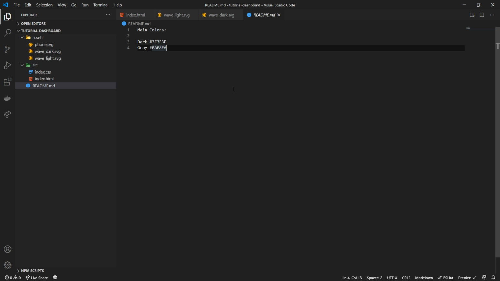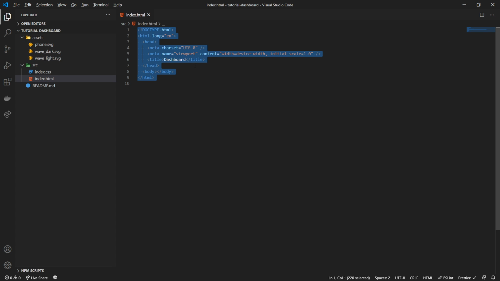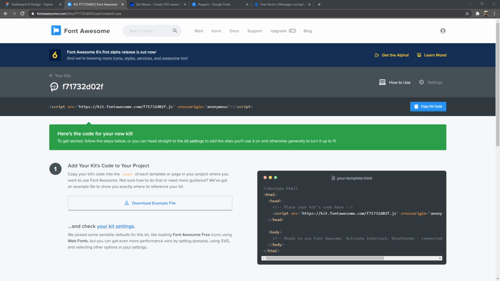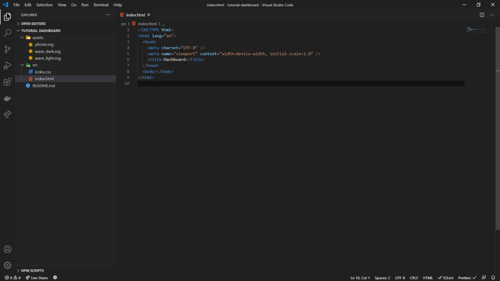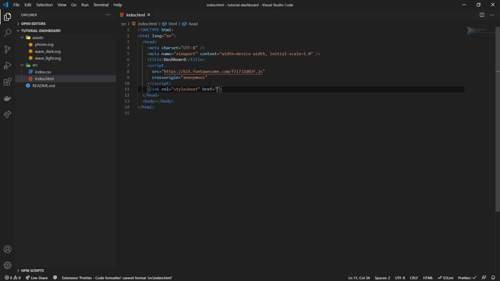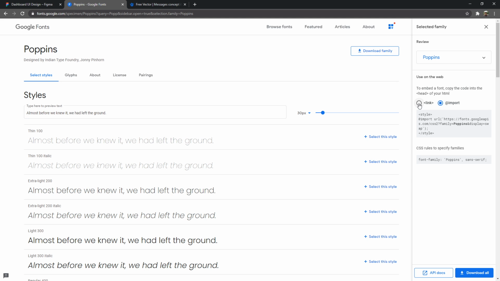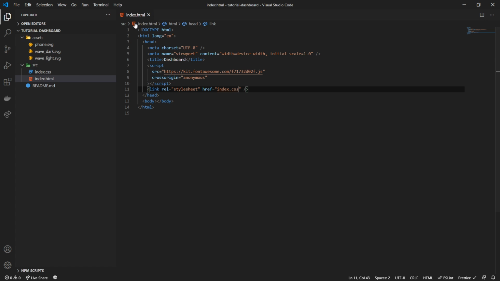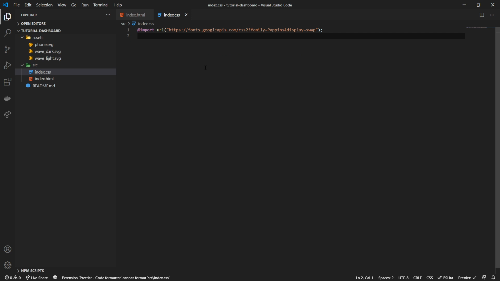By the way, all the code will be in the description so you guys can look through it, but these are the two main colors that I'll be using for dark and then gray. Okay, so I think that's pretty much it for the assets. So I have my Font Awesome kit right over here. I'm just going to copy it, and I'll paste it right over here. And I'm going to go ahead and link my CSS, so index.css. For the font, you can either include it as a link or an import. I'm just going to go ahead and use it as an import, and we're going to place that inside our CSS file right over here.